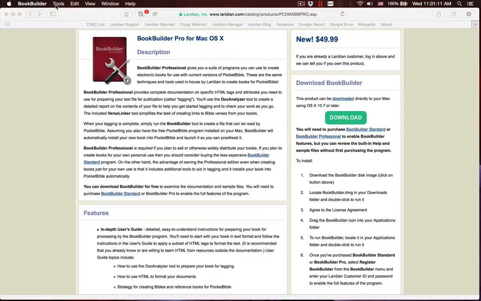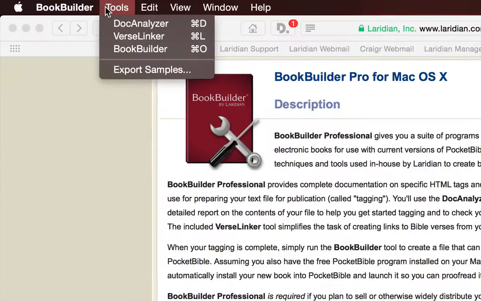But let's go ahead and open up the tools. BookBuilder Pro consists of three tools: Doc Analyzer, Verse Linker, and the BookBuilder tool itself. Doc Analyzer is a program that will analyze your document and show you all the different characters and tags and character entities that appear in your document. It's very useful for getting started and for checking your work as you go. We'll see that in a minute.